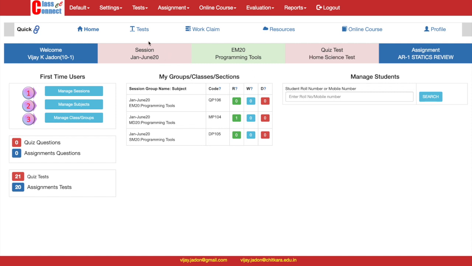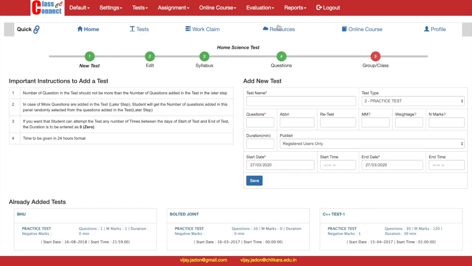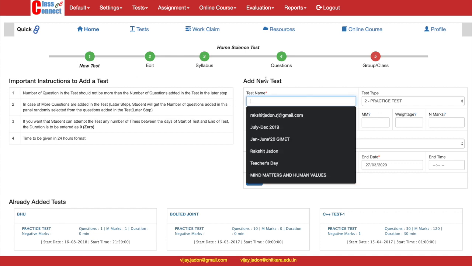To make a new test, we click on tests. So this is the new window and this is the navigation bar. We go on new test like this, and we have to fill this form.